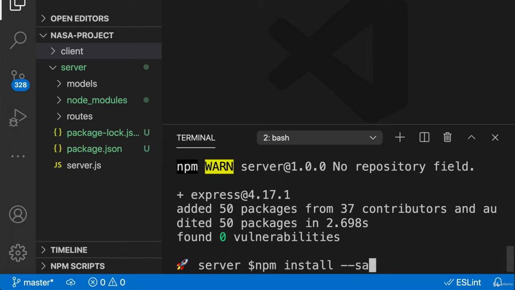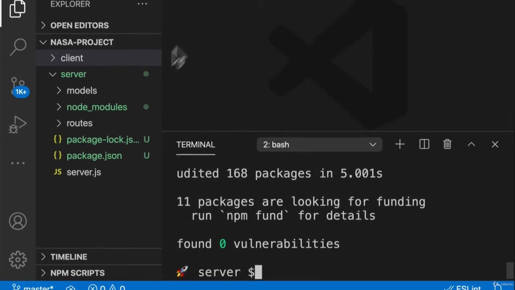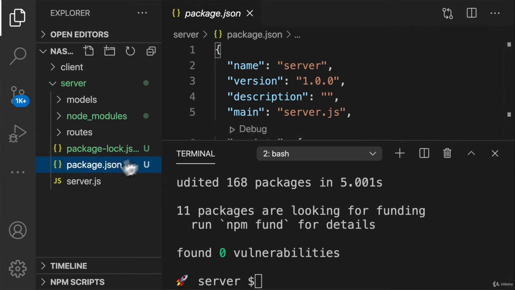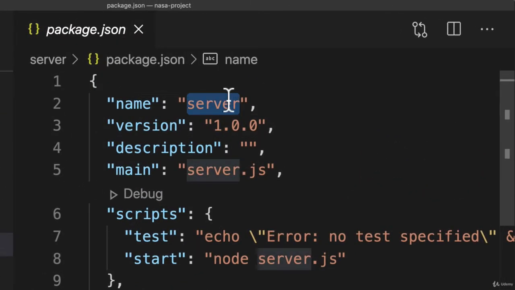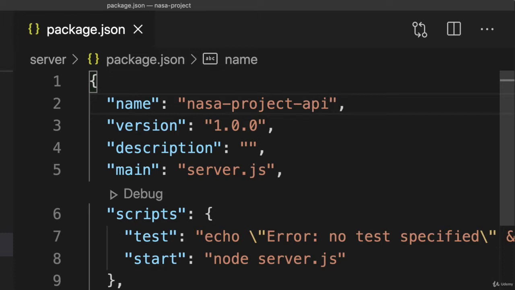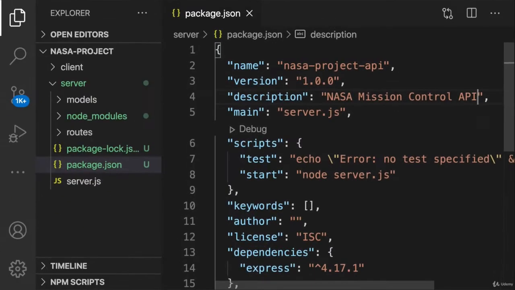So that's --save-dev nodemon. All right, so what do we have now? Our package JSON is called server. So let's rename that to NASA-project-API, which is the NASA Mission Control API.